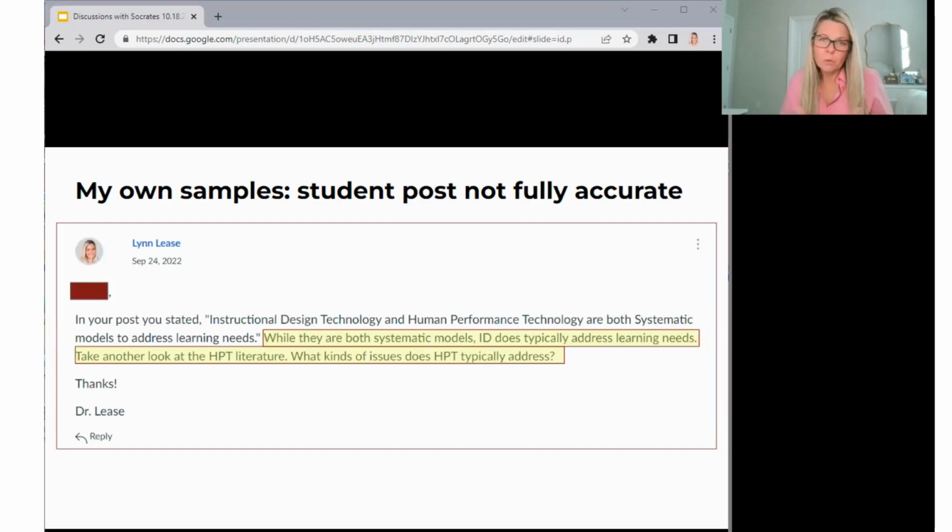So a strategy you likely use, we probably all do, is to affirm and then ask. So affirm something positive from the student post and then ask a question to direct the student. In this example, this particular student was to compare and contrast two different fields within instructional design: instructional design technology and human performance technology. They're kind of cousins. They're very similar, but there are some differences. And he really wasn't going down that path of correctly identifying some of the differences.